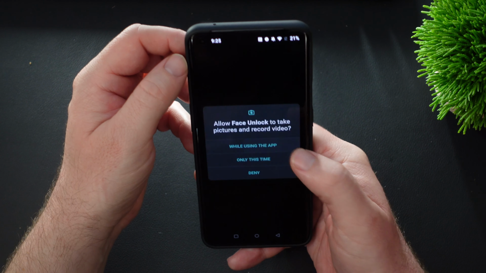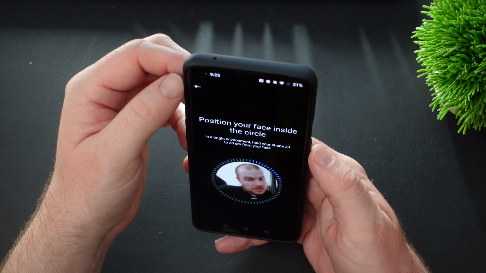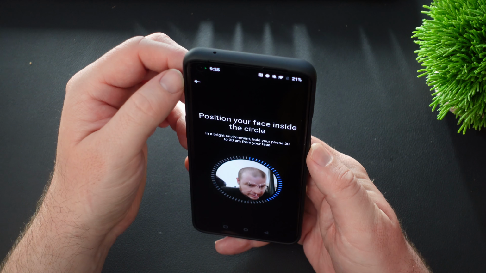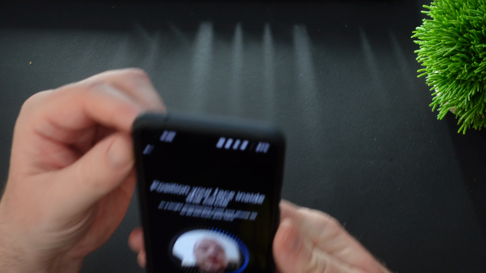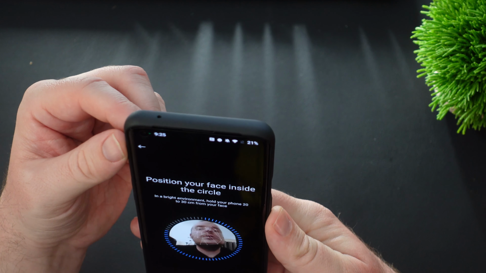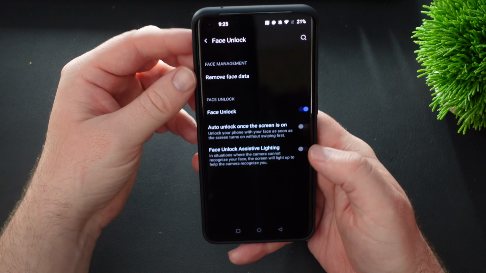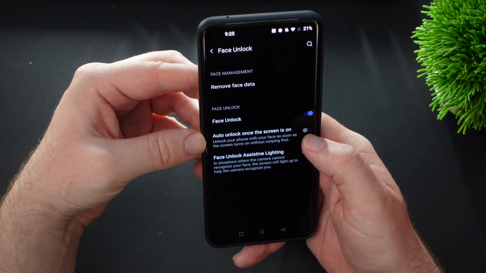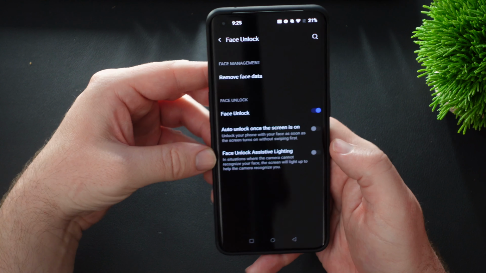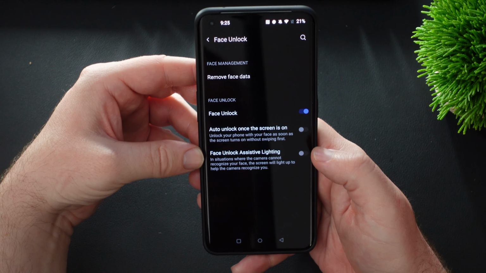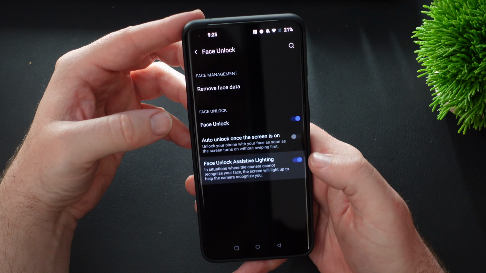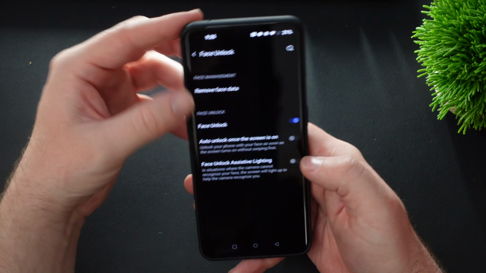I'll add my face real quick. Just go in a big circle. It likes to see how beautiful you are. Let me get this a little bit closer. Here we go. Come on, it's getting me. It got me there. It's good. And now I can auto unlock once the screen is on. I can turn on face unlock assist lighting, so it makes it a little bit easier to unlock with my face if you want.